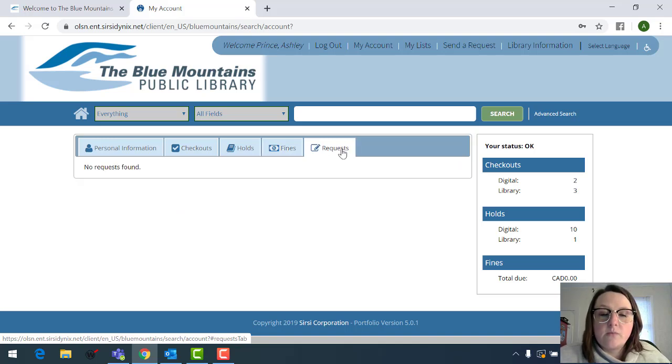This last button here is requests. So actually what this is, if you were to go onto our website and you find out that we don't have a book that you would like that is a newer book, you can actually request that we buy it. And where you would do that is just up here under the send a request area. You would just fill out the information there.